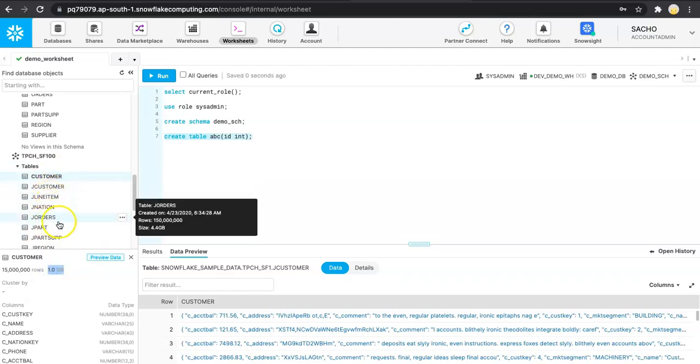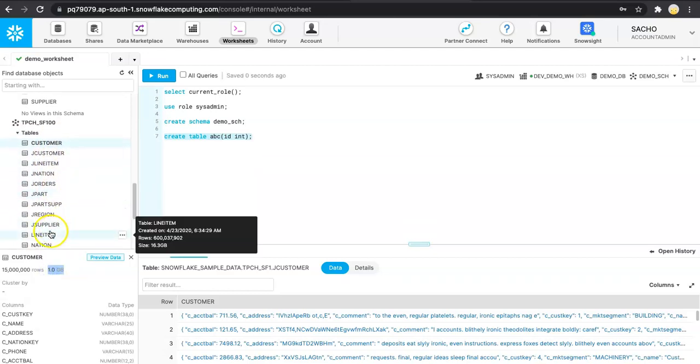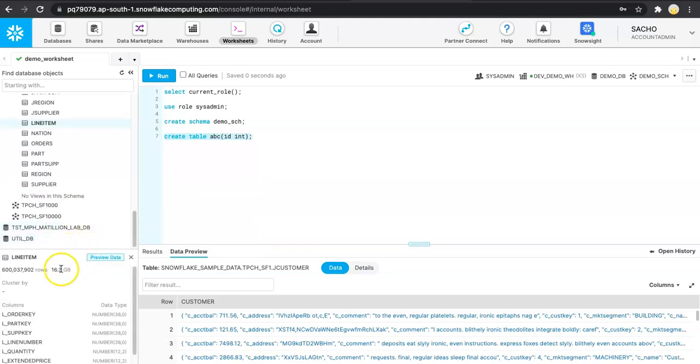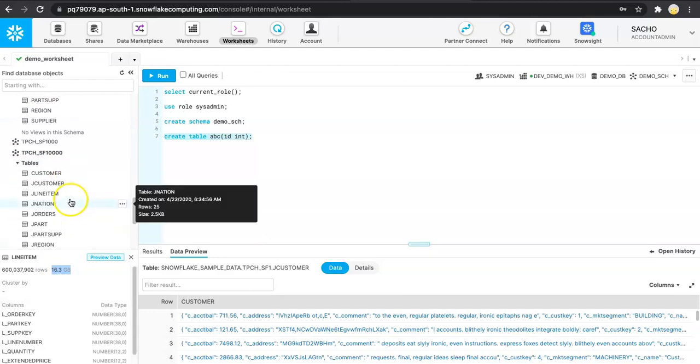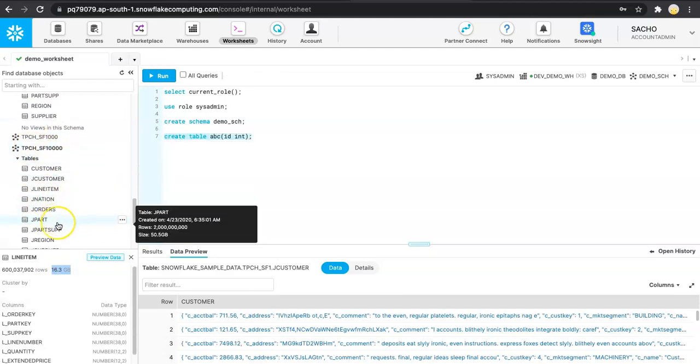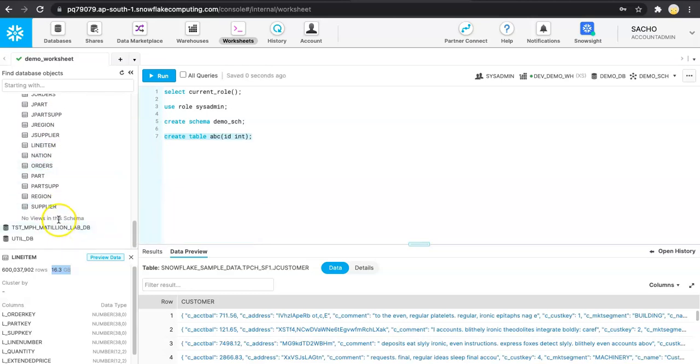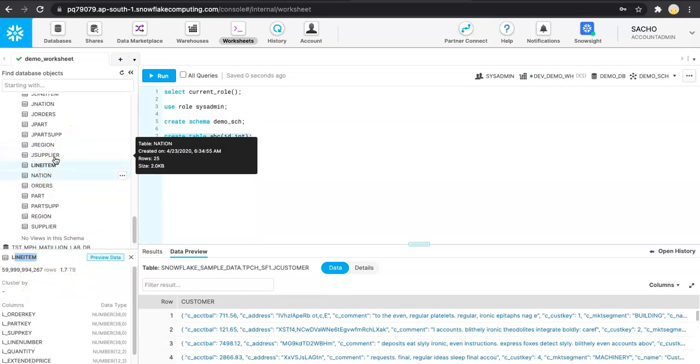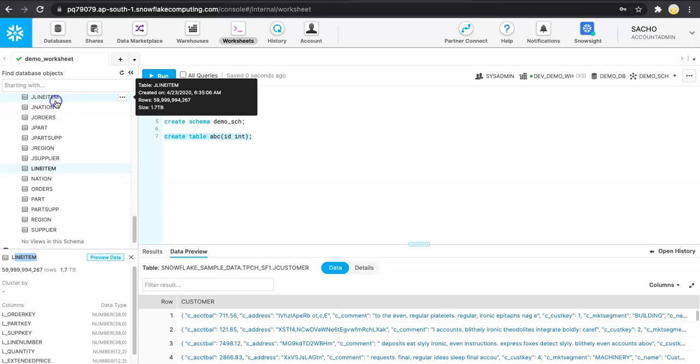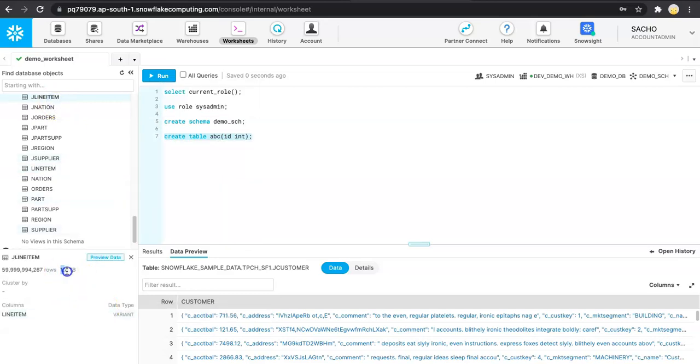And the line item is the bulkiest table here. It has 16 GB of data. And when you go to SF10000, here the line item has very huge data, which you can use for some POC purpose. So 1.7 TB of sample data is there in the line item. And the same data you will be able to find in the JSON format in JLine item. So same amount of data but in the variant table form.